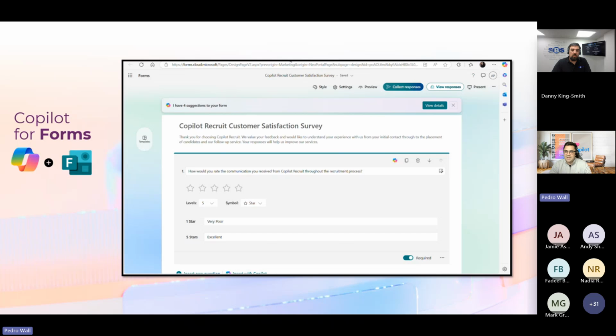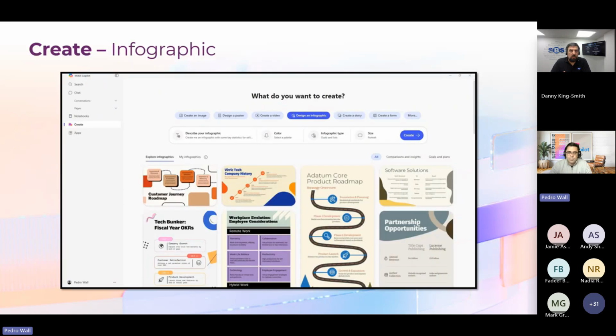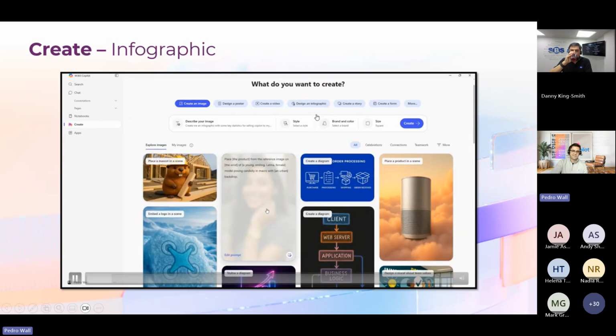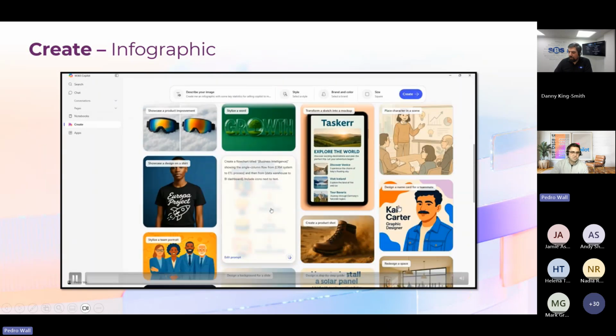What I'd also like to show, and I think this is a good piece because we're coming up to the end of time very quickly, is the creation tool that you have built within Microsoft 365 Copilot. It's incredibly useful, and I use it daily, especially for creating images, posters, and infographics. You can do so many different things.